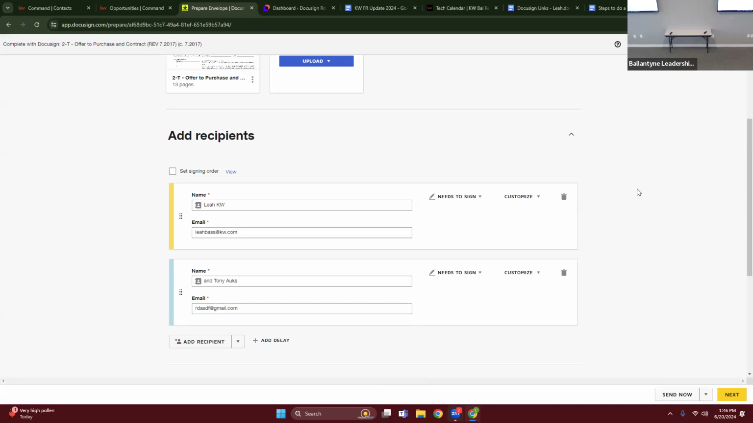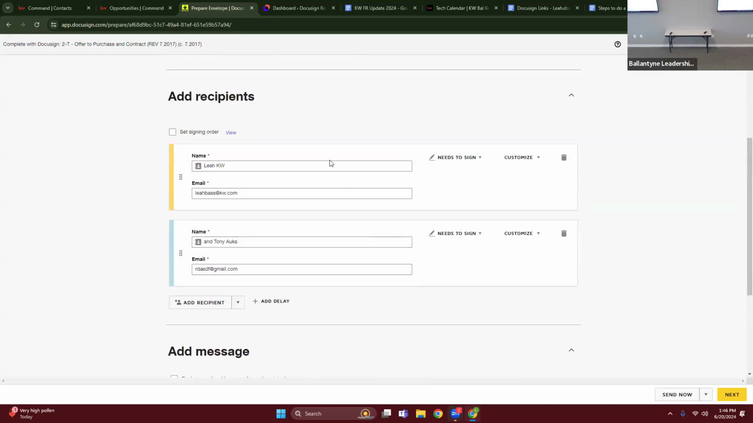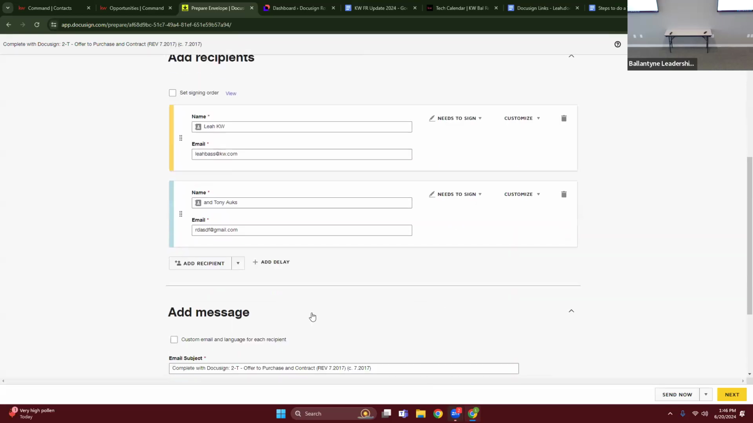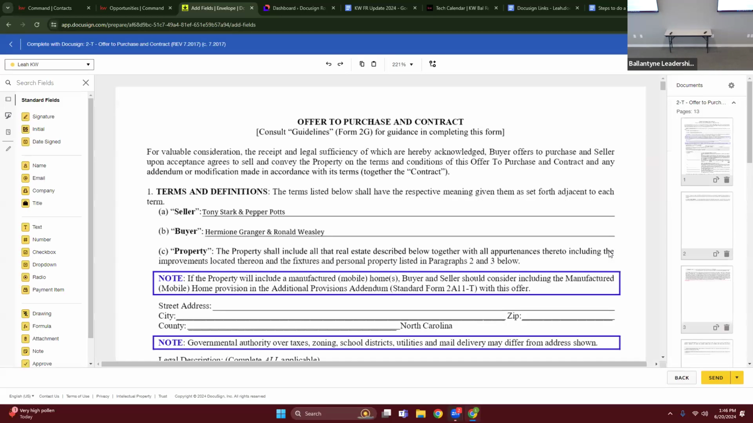All right, so that's really all I have to do: fill out and add the recipients. Of course, I could add a message or change the subject line, but this is where the real excitement begins. Once I click on next on the bottom right, this is where those fields on the left-hand side really come in handy.